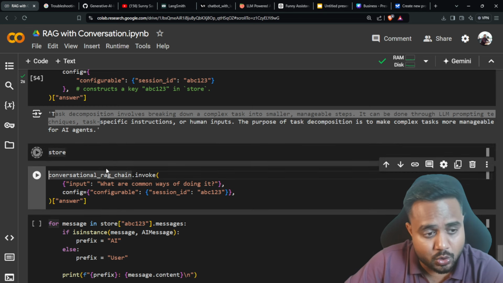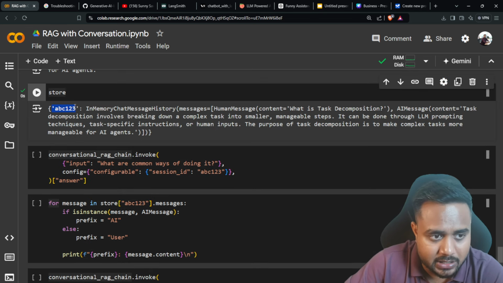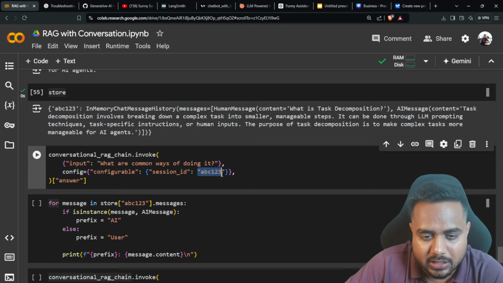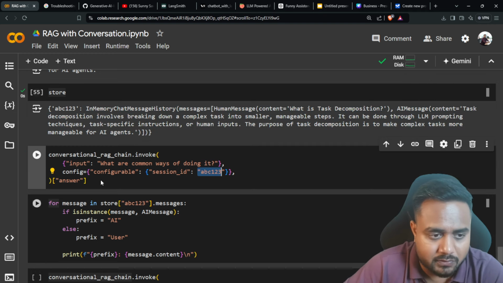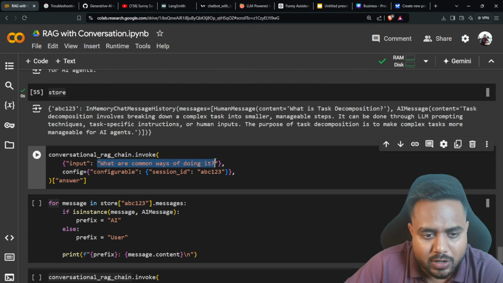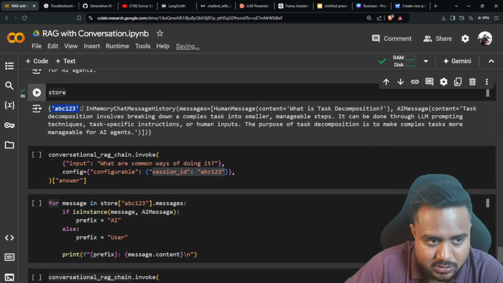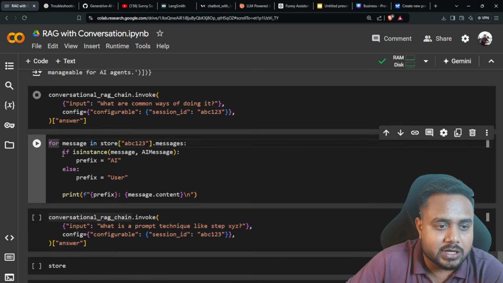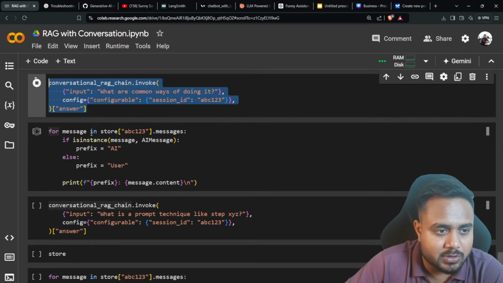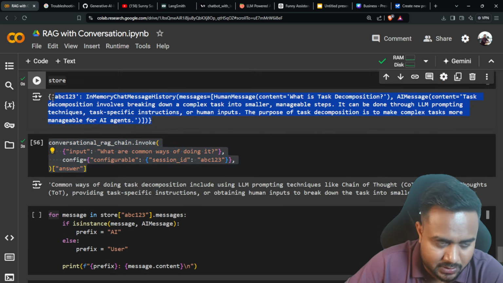If you look into the store, you will find this particular ID, and here is the complete conversation. Now if you change the ID, you will get the conversation according to that. Now this is my next question. What are the common ways? And I'm maintaining the same session ID so that it will be captured over here, with respect to this particular key only. Now let me run it. So yes, it is able to generate an answer based on this previous data.